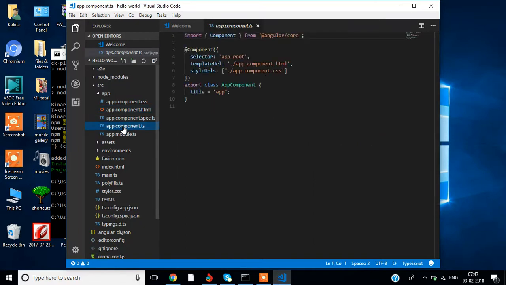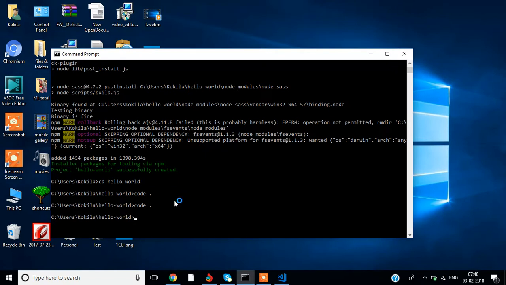So in order to launch the project we have created, we need to run one more command in our command prompt: ng serve. So this ng serve will deploy our project into the node server and it will show the localhost URL that is required to be used.